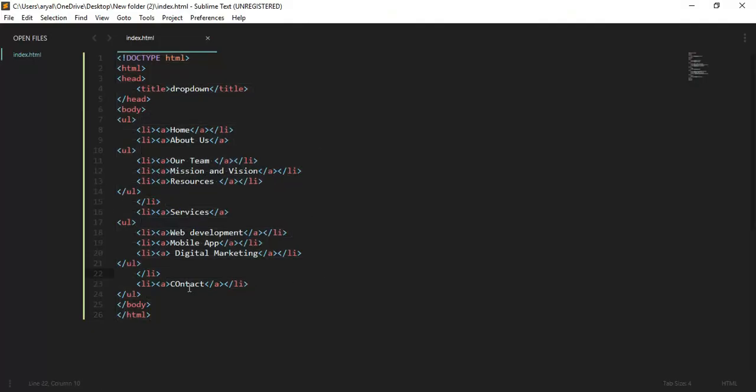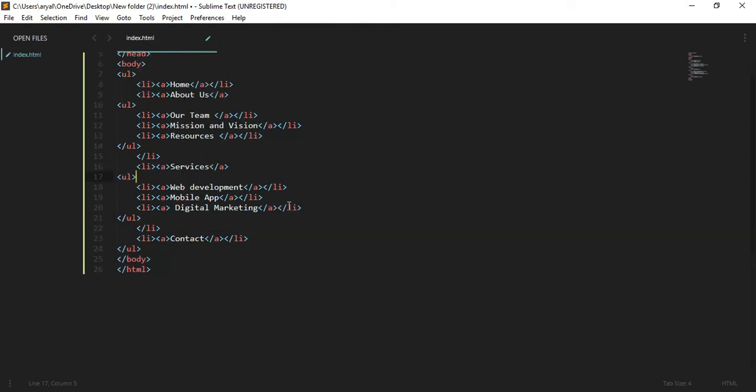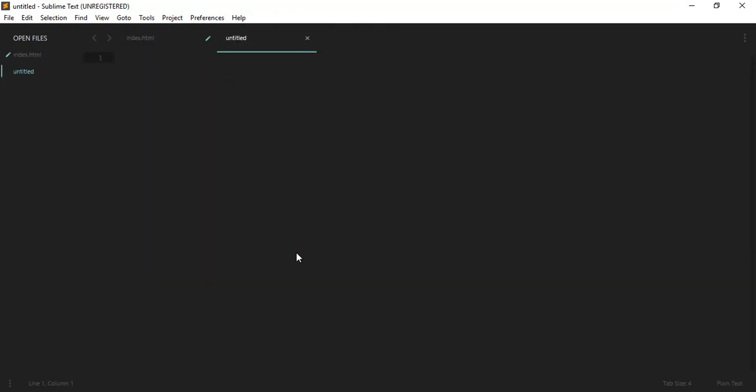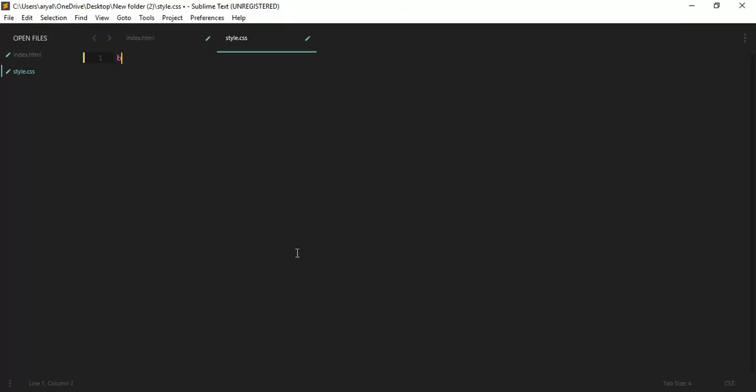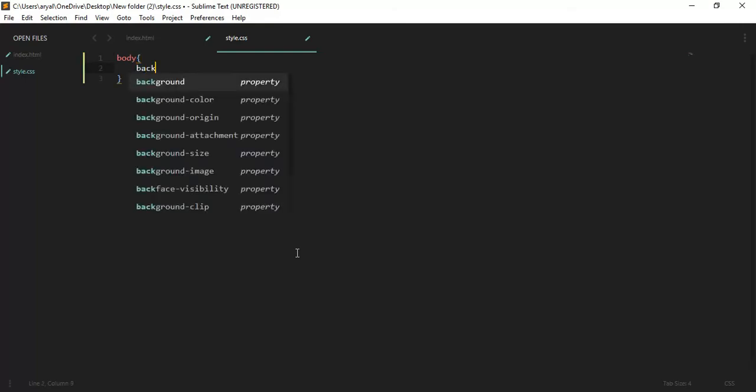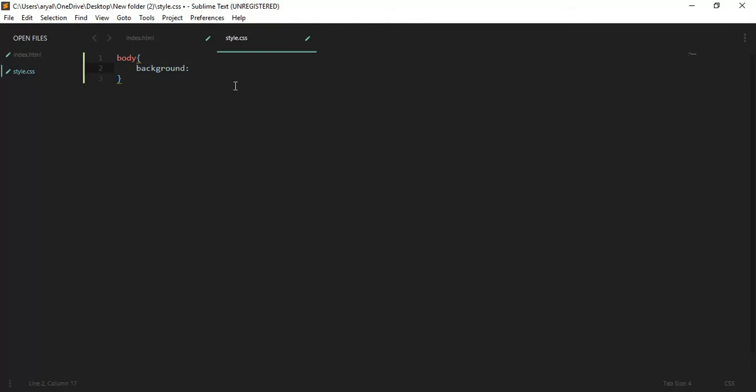This is pure HTML, so we are going to give it a CSS. Now create a new file and save it as style.css. We are going to give a CSS for body first. I will give a background image. My background image name is b.jpg.